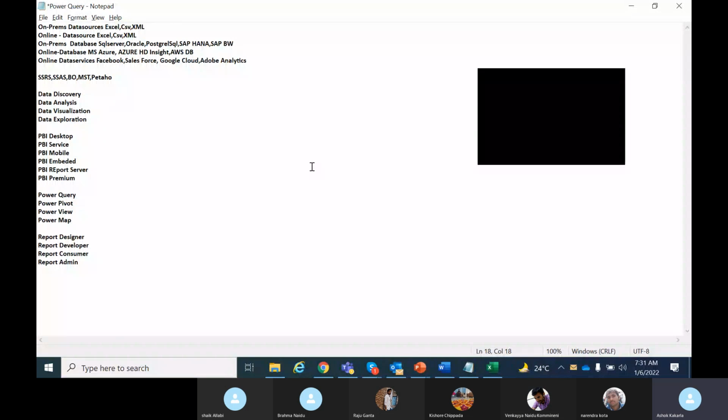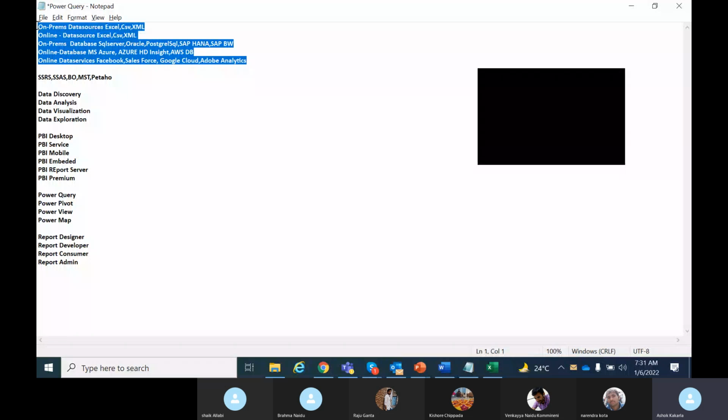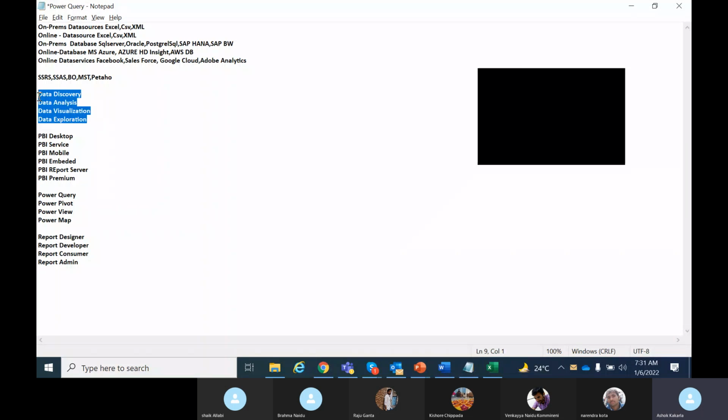Once you are comfortable with these terminologies, going forward we will be connecting with these data source systems. As I was telling, data discovery is equal to the Power Query. So data discovery in Power BI is equal to Power Query in Excel. And data analysis is equal to the Power Pivot in Excel. So these are the terminologies in Power BI.